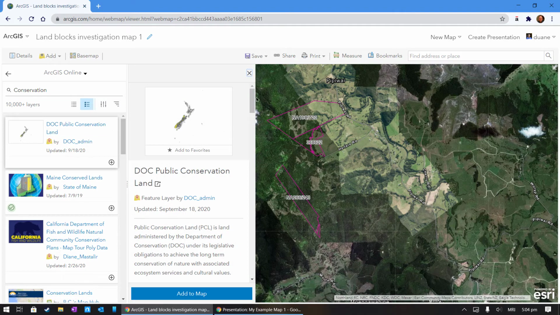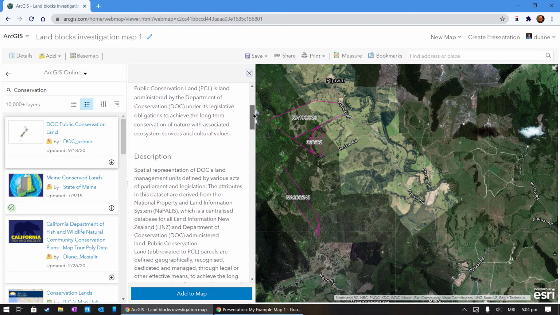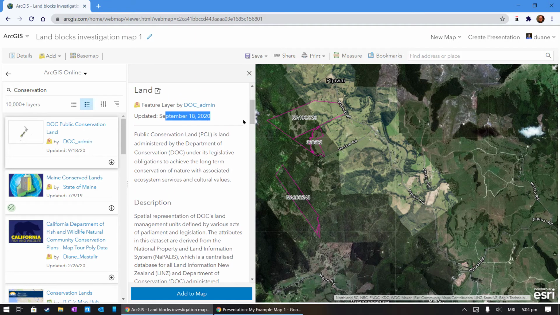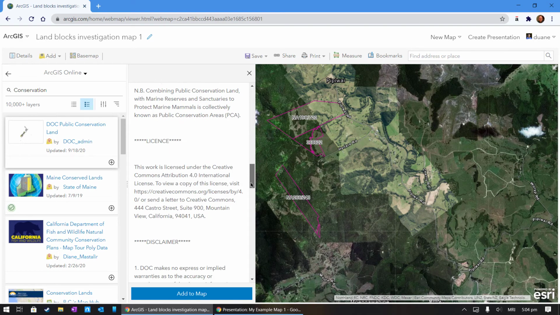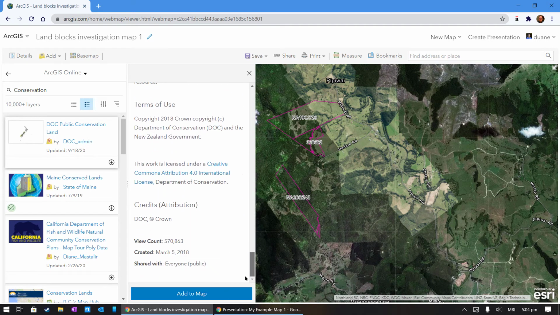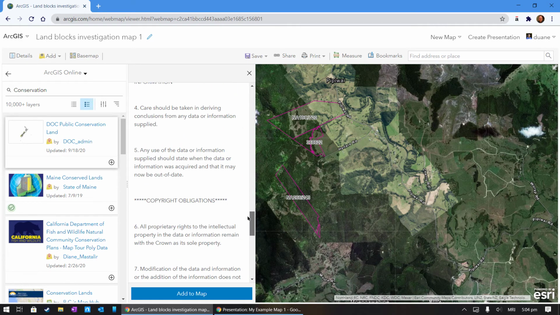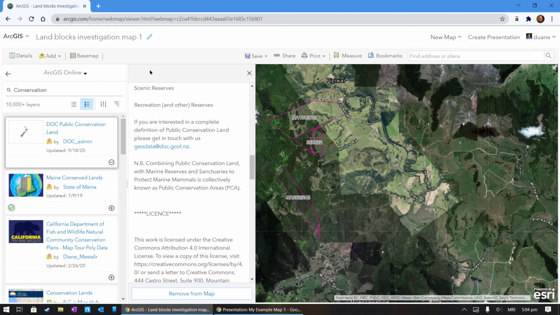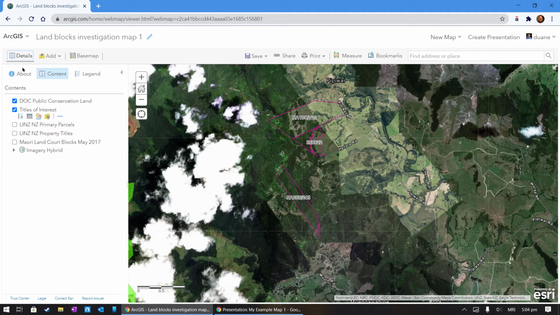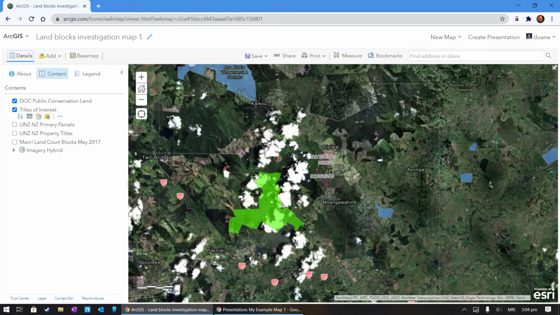If I click on here, okay, this layer looks legitimate. It's been recently updated. What's that, a month or two ago, which is pretty good. It's describing all the various metadata details about it. Hey, let's add it to the map and see what happens. Go to details, content, that's turned on, let's zoom out a fraction.